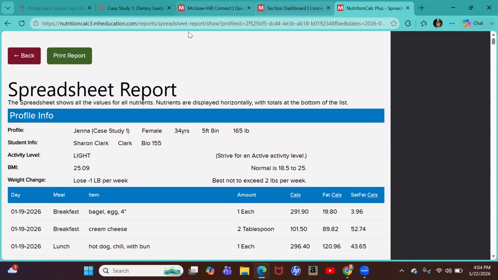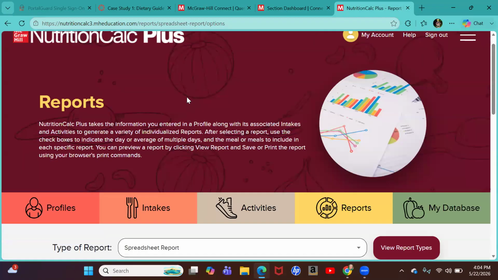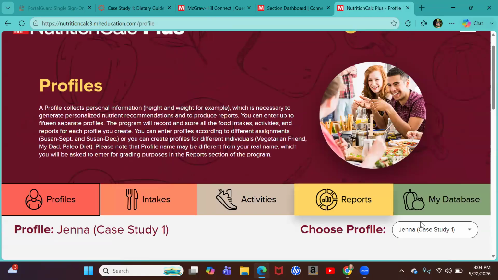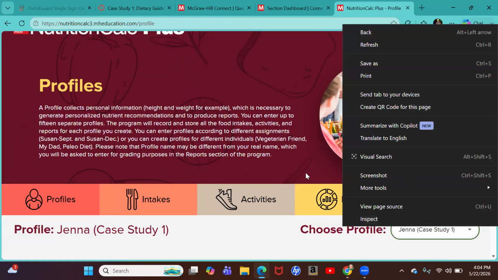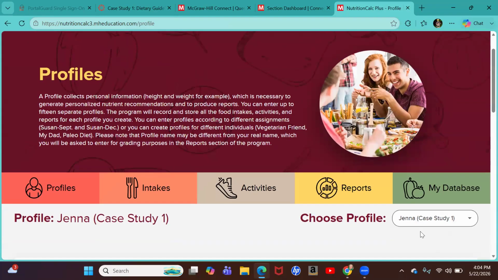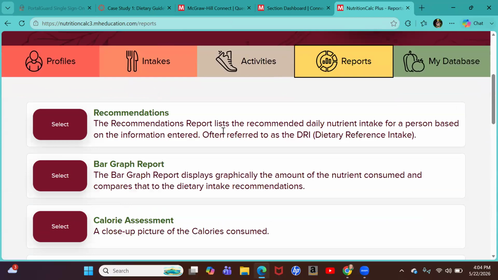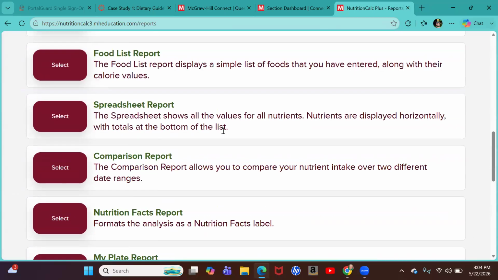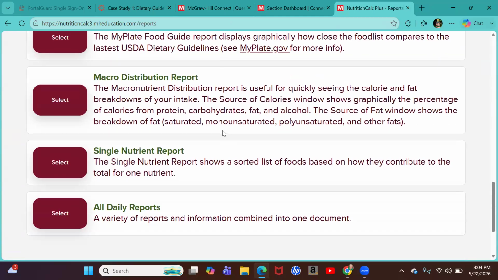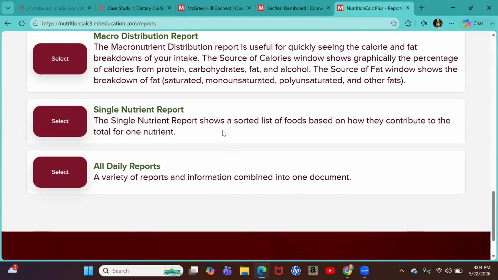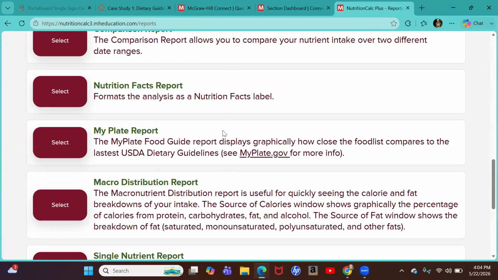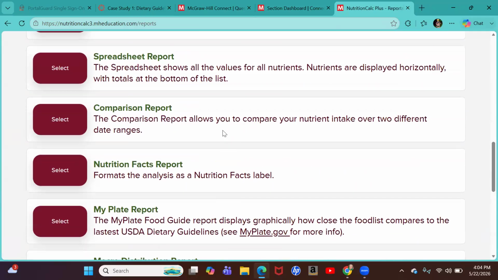So I know I went through that kind of fast. So let me go back quick. So you'll select her profile, Jenna, and we're going to have several different cases. So make sure you name them, case study 1, case study 2, that kind of thing. Once you have her profile pulled up, click reports, and it'll take you to the multiple optional reports for the Nutrition Cal program. We'll be using most of these throughout the 4 case studies.